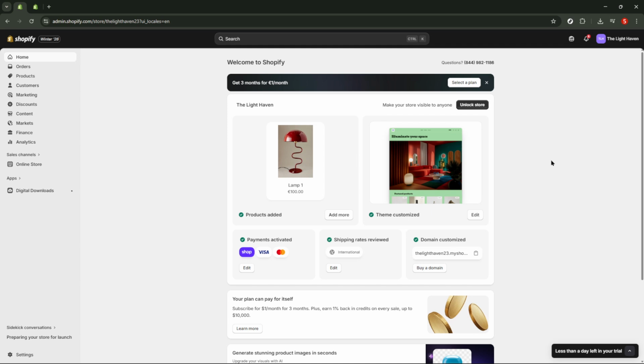Start by logging into your Shopify admin. If you manage more than one store, double check you're in the correct one before you make changes. Once you're in, look at the left-hand menu and click Apps. Depending on your interface, this may appear as Apps or Apps and Sales channels, but it takes you to the same place, a list of everything installed on your store.